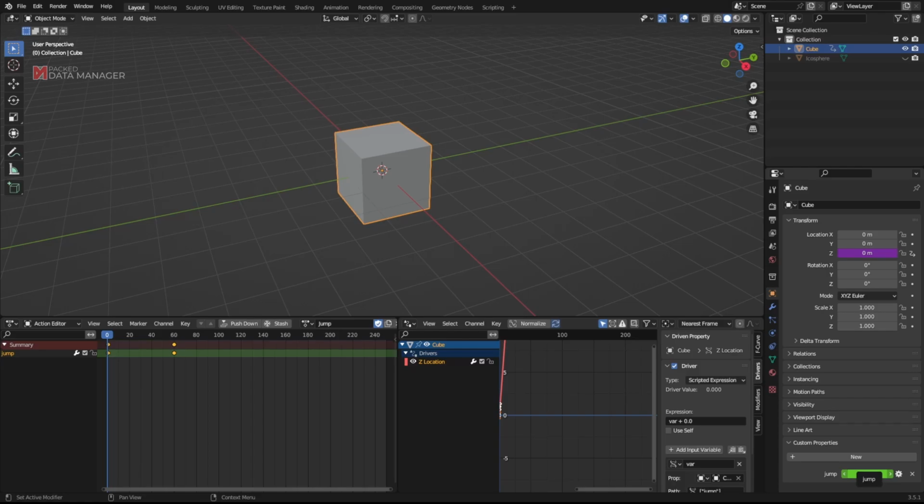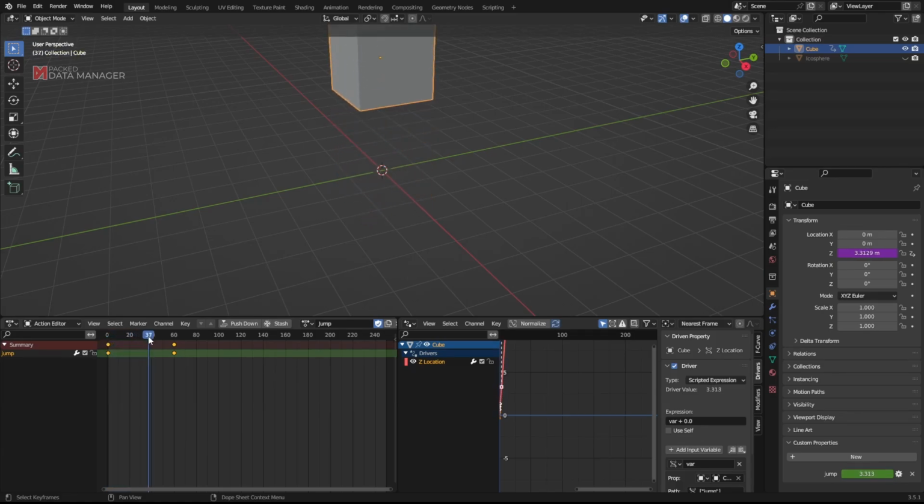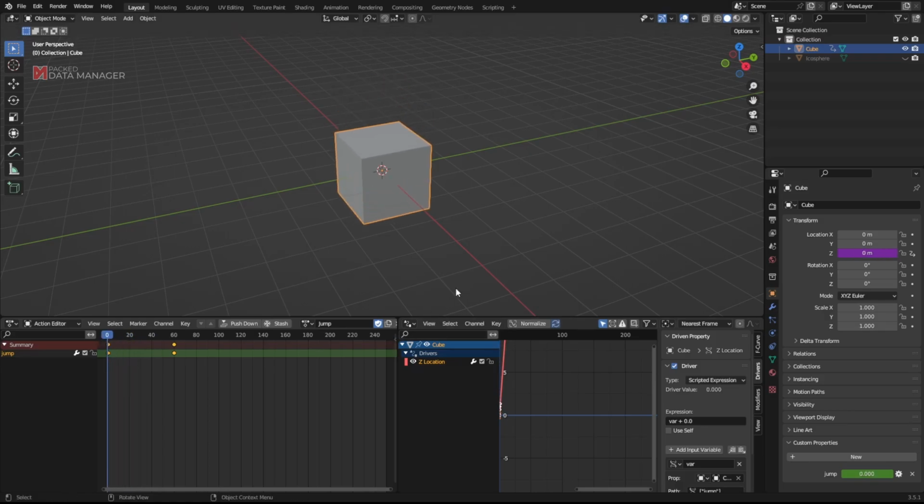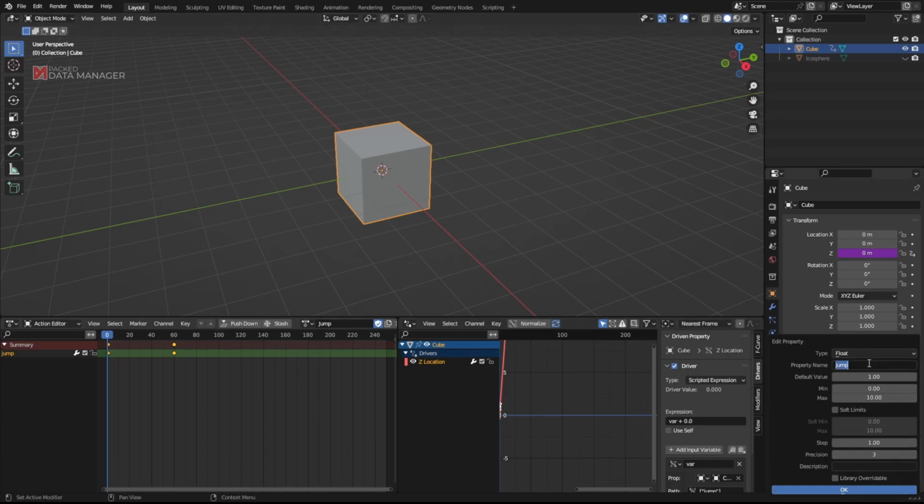So if I change the value, this causes the driver to update the Z location of the cube and the cube moves. Now the animation simply animates the custom property value. So if I play the animation, the cube also moves. Now what I'd like to do next is rename the jump custom property. So let me name it duck.